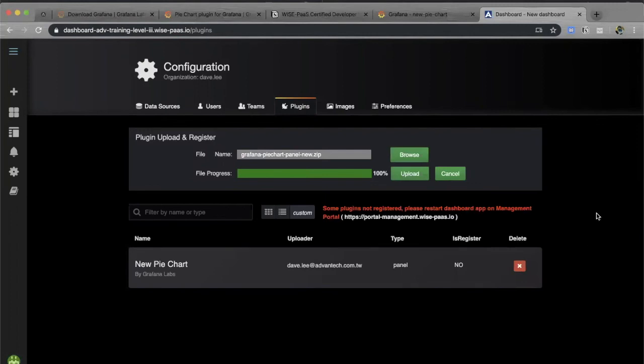And it's showing you some error here. It says some plugins are not registered. Please restart dashboard on the management portal. And it's directing you to the management portal. Okay, so just click the link here to open the management portal.